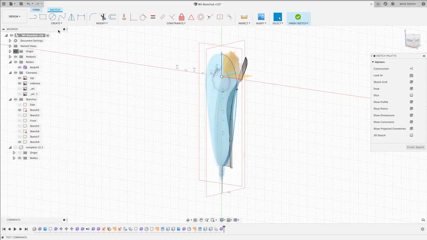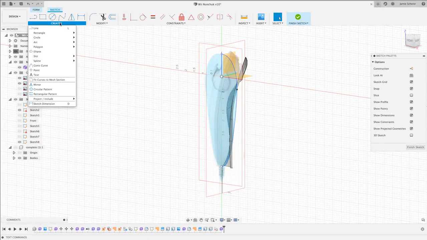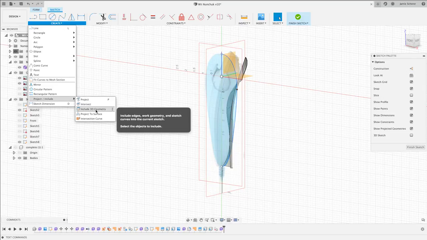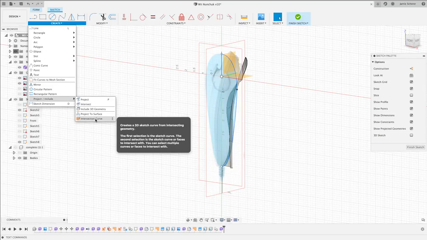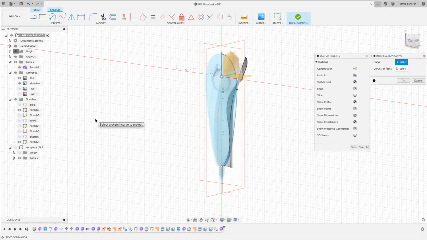The tool that we want to use in this case is down under Create in the sketch environment, and under Project Include, you'll find Intersection Curve. And if you hover over that tooltip, it explains it really well. What an intersection curve does is allows you to take a sketch curve and then find the intersection in space with another either sketch entity or a curve or a face.